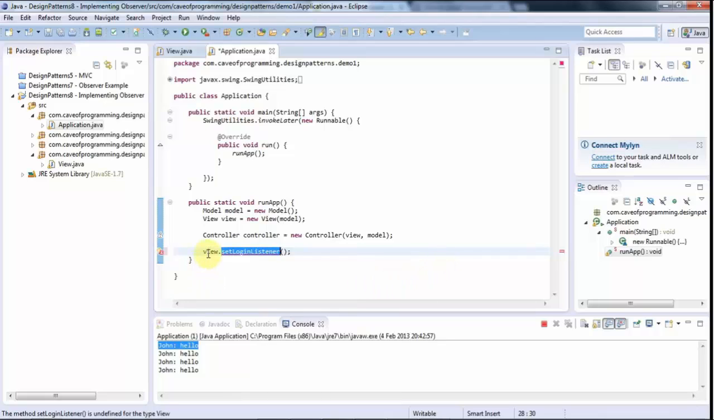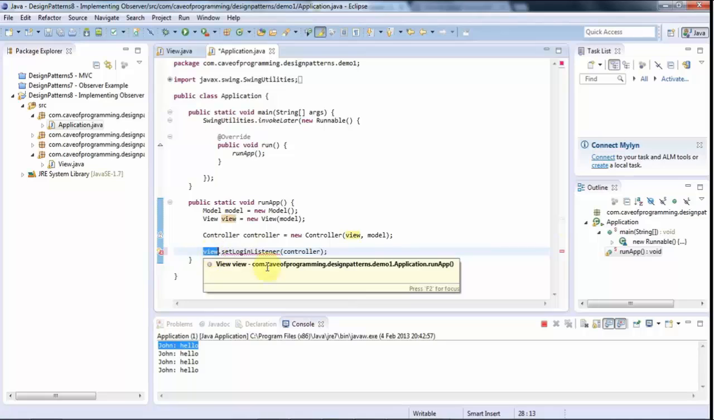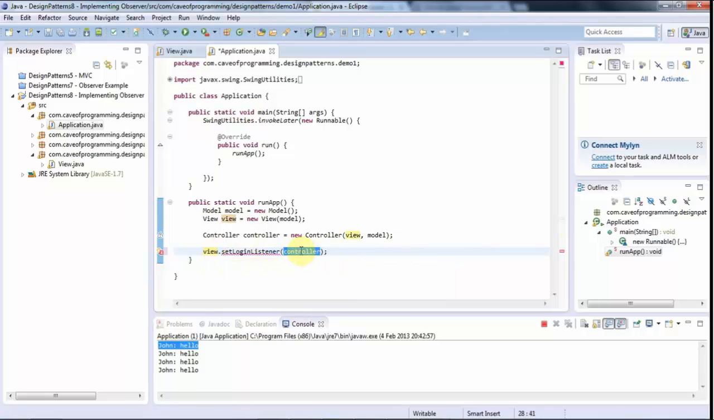So if the user logs in, the view will tell that listener that a login event has occurred. So saying view.setLoginListener, and now we need to pass in some kind of login listener. What we want to pass in is going to be the controller. Although it won't compile yet because we've got bits missing, what we're trying to say is view.setLoginListener, pass in a controller. So if a login event occurs in the view, tell the controller about it. Set the controller as a listener to the view.